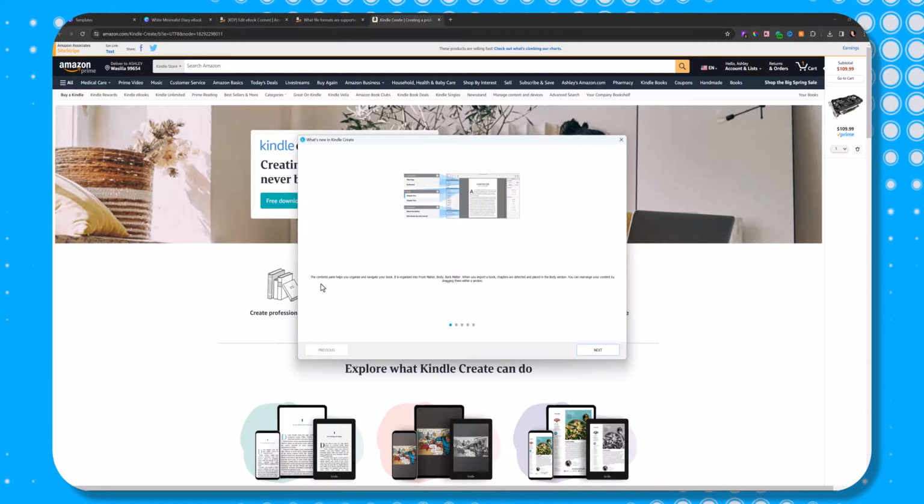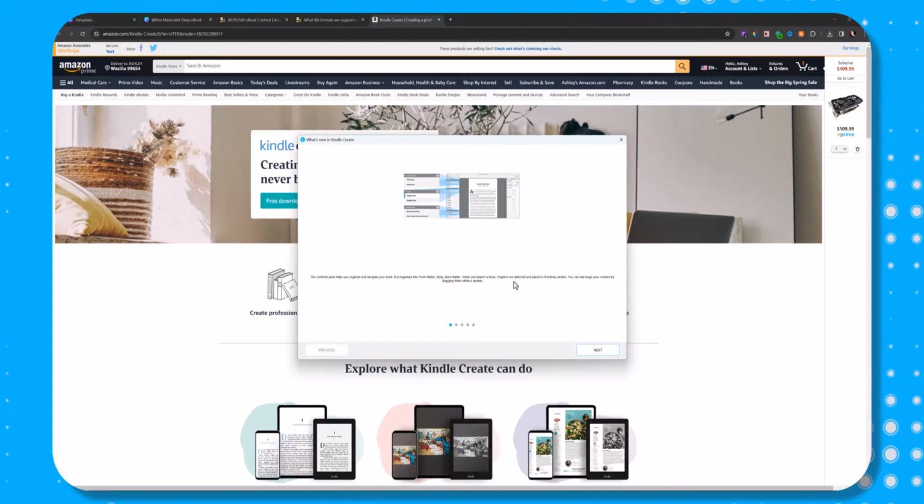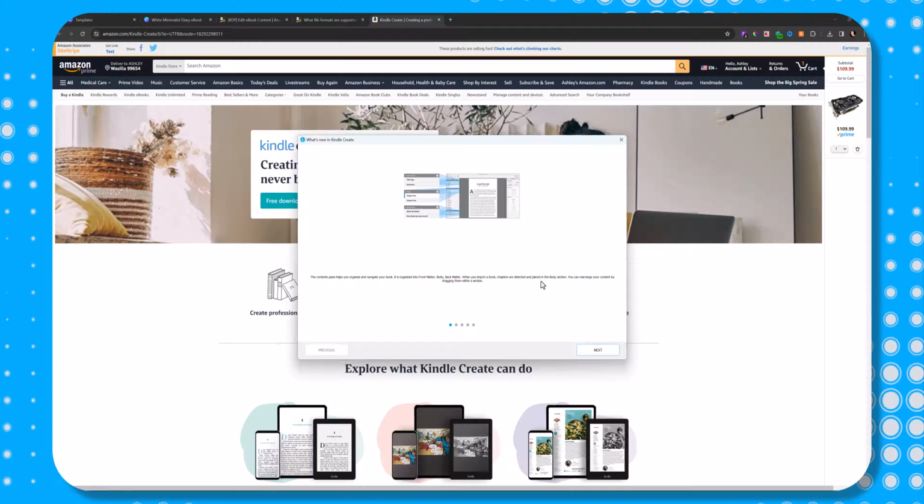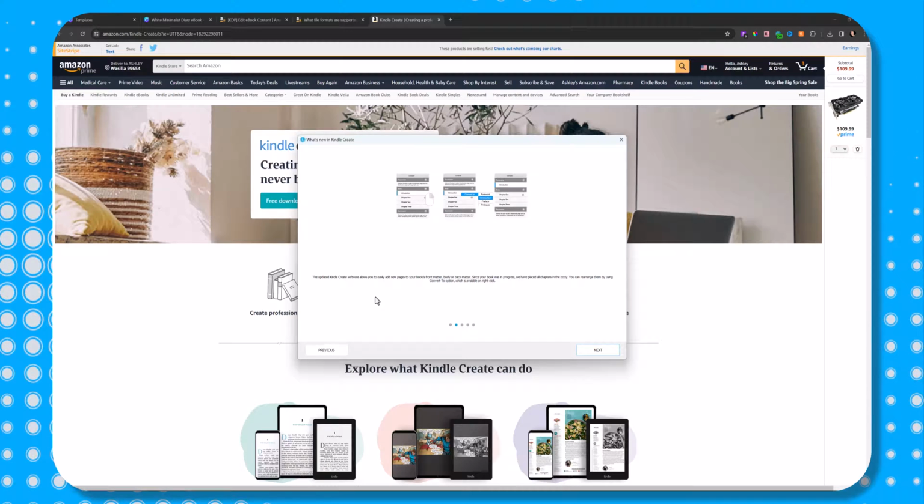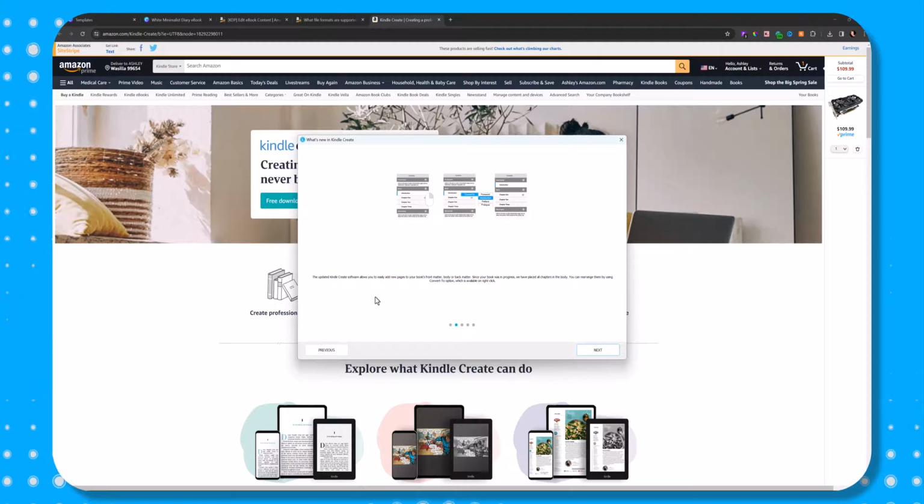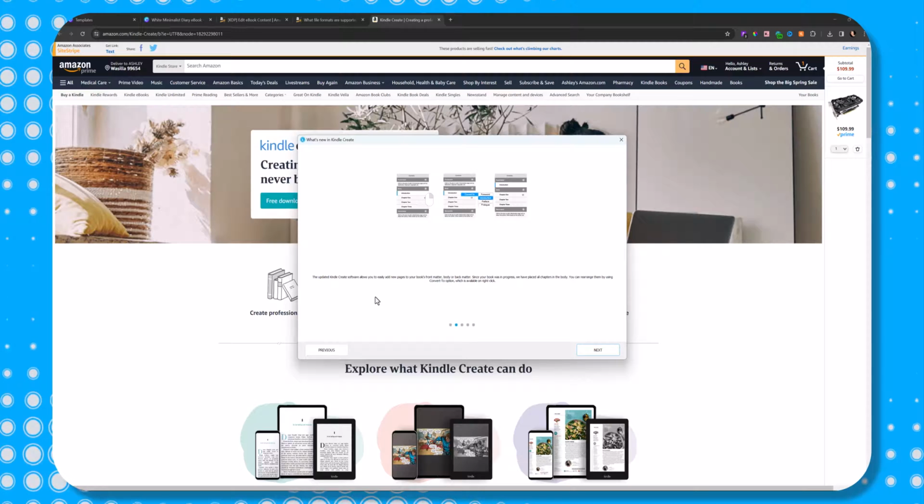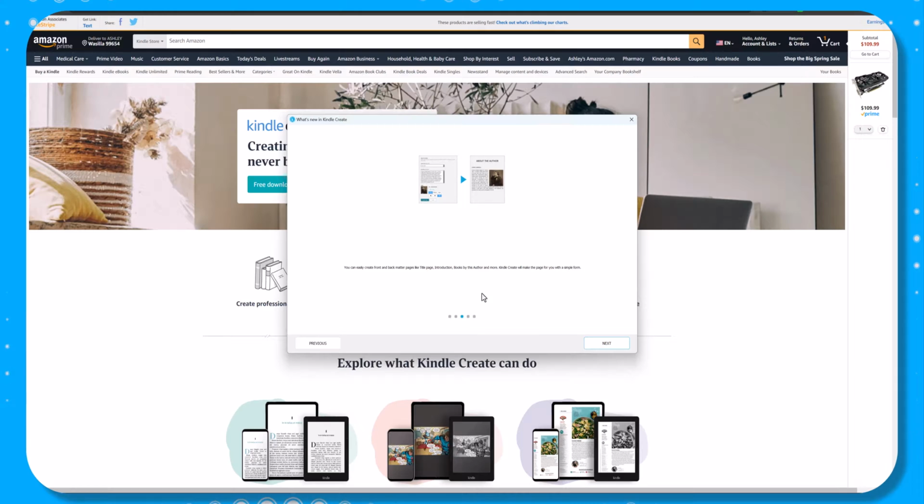All right. So it says the contents pane helps you organize and navigate your book. It is organized into front matter, body, back matter. When you import a book, chapters are detected and placed in the body section. You can rearrange your content by dragging them within the section. Next up, the updated Kindle Create software allows you to easily add new pages to your book's front matter, body, and back matter. Since your book was in progress, we have placed all chapters in the body. You can rearrange them by using Convert To option, which is available on right-click. You can easily create front and back matter pages like title page, introduction, books by this author, and more.